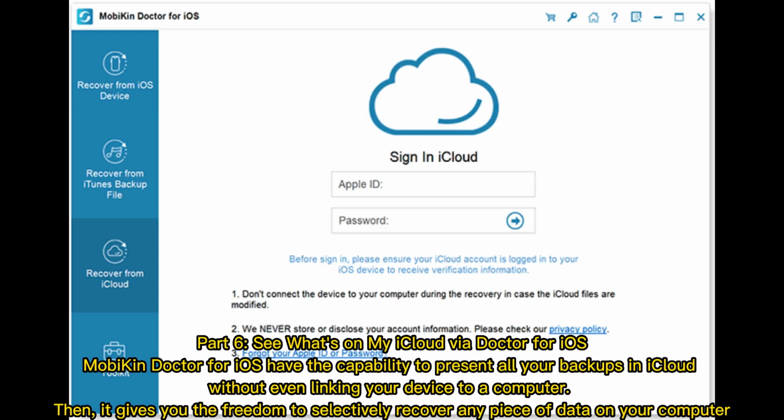Part 6. See what's on my iCloud via Doctor for iOS. Mobikin Doctor for iOS has the capability to present all your backups in iCloud without even linking your device to a computer. Then, it gives you the freedom to selectively recover any piece of data on your computer.